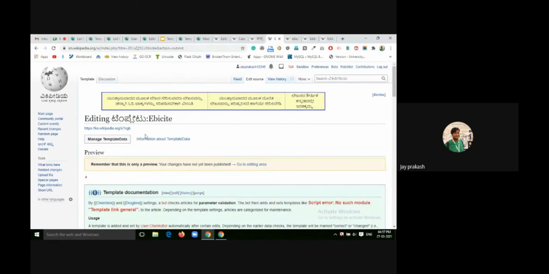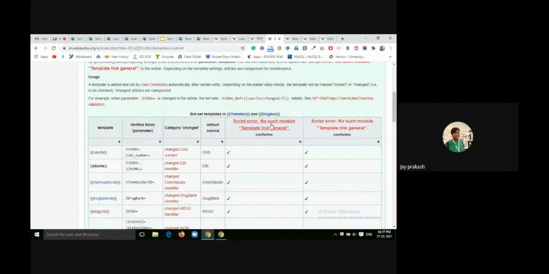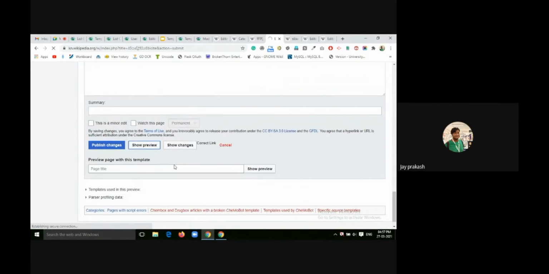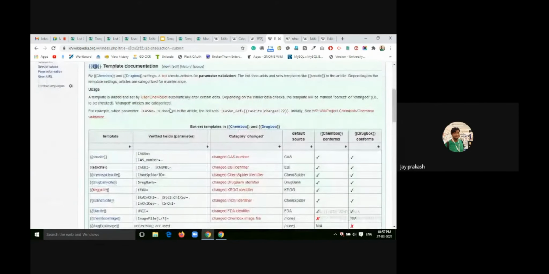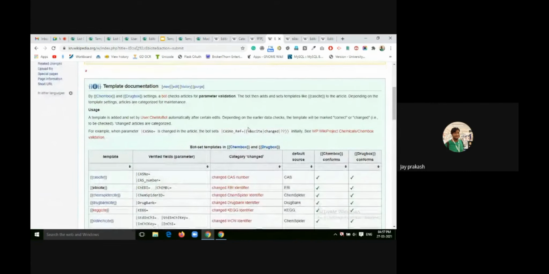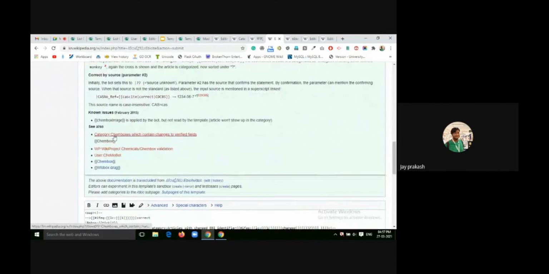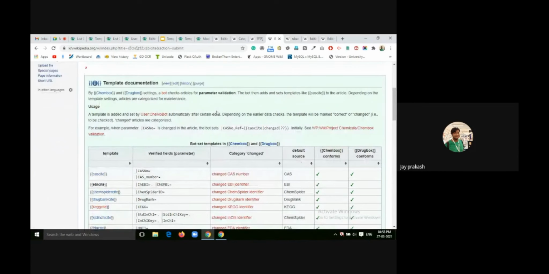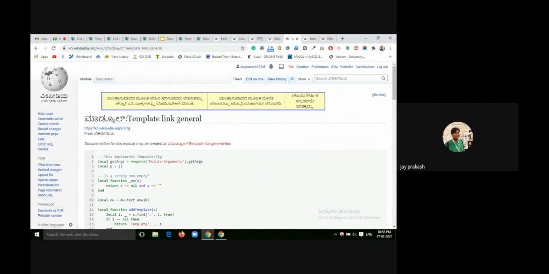Now here we can see there was a script error: no such module found, like Template link journal. So I am now going to refresh it. Yeah, now you can see that there is no script error. There are some errors like the red links, but they are not related to the templates and Lua. It is not really an error, it is just red links. But the main script error was gone just after creating this Template link journal module from the English Wikipedia.